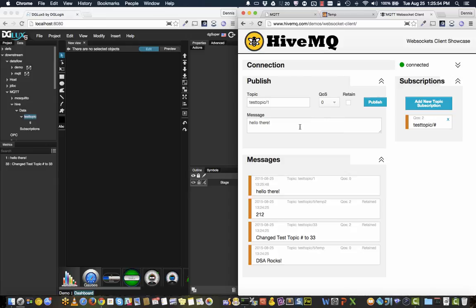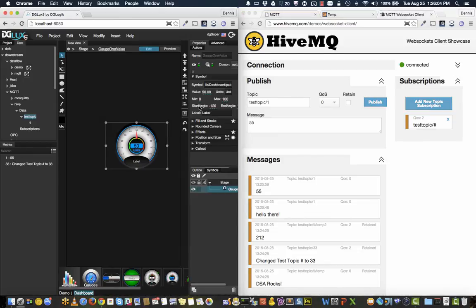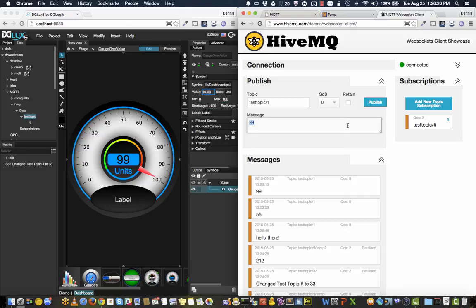Now let's convert this to something more interesting. Let's start putting some numbers in here. And let's say we'll publish 55. You can see that's the value. Well, now we can take, let's say, a gauge from DGLux and bind this topic value right to the gauge. So now we're able to publish messages from a HiveMQ interface through the HiveMQ broker to the DSA MQTT DSLink through DGLux server and all the way into the DGLux interface, and all of this happens really, really fast. So you can see us changing the values.